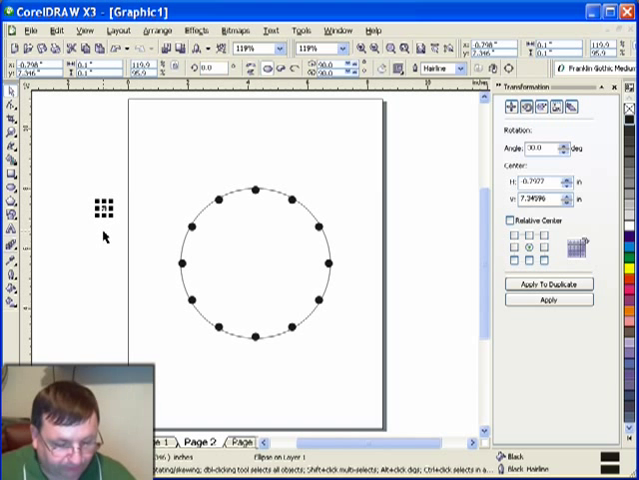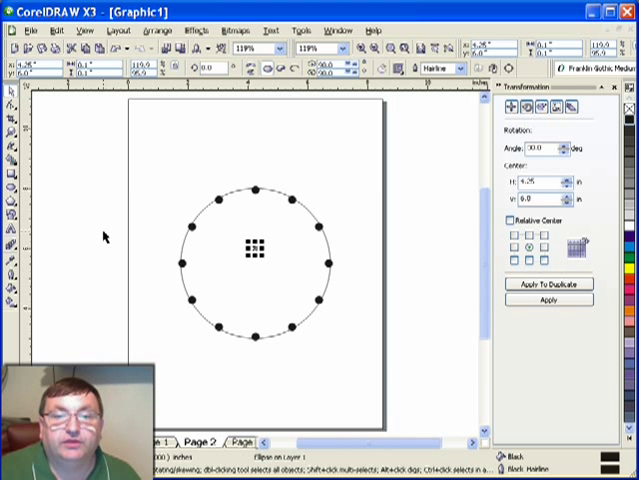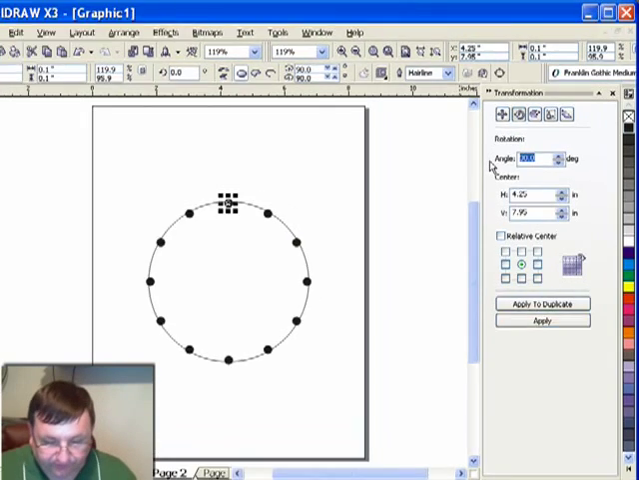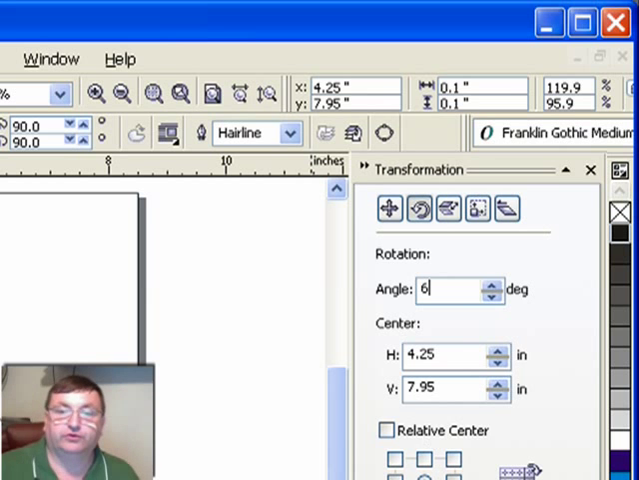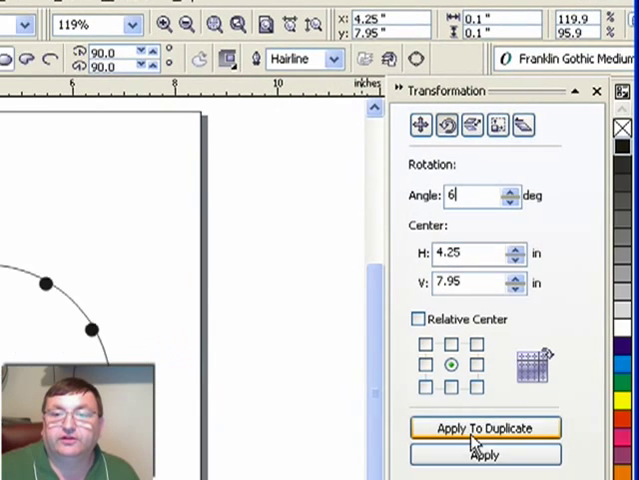Now what I'm going to do is take my smaller tick mark, hit the P key, and again, I'm going to do the same thing. I'm going to move this tick mark up until I get it approximately where I wanted it. In this case, we have to have 60 of them around, so I'm going to change this to a 6-degree angle, which will give us the 60 seconds on the clock.